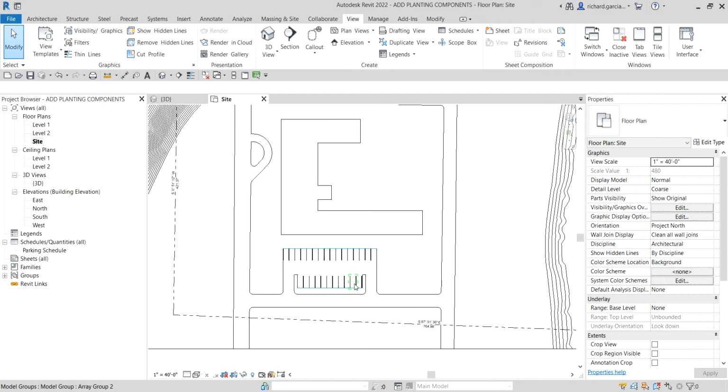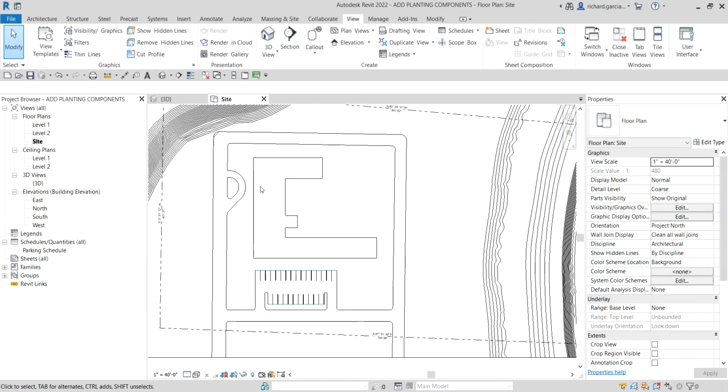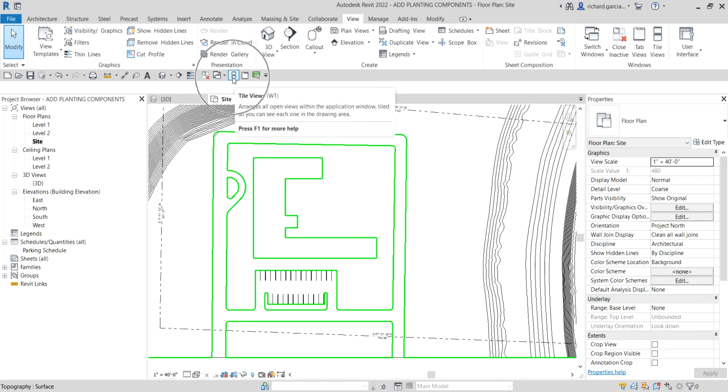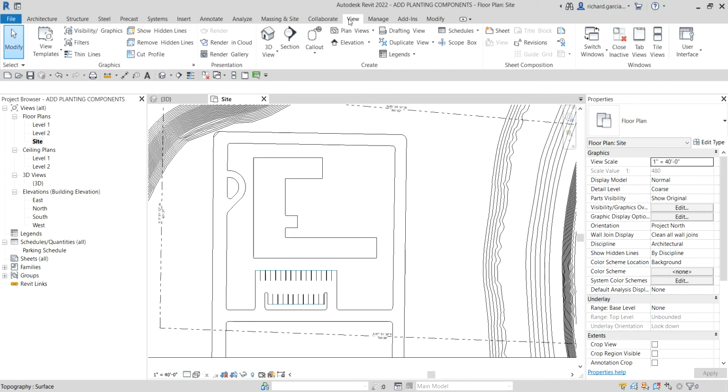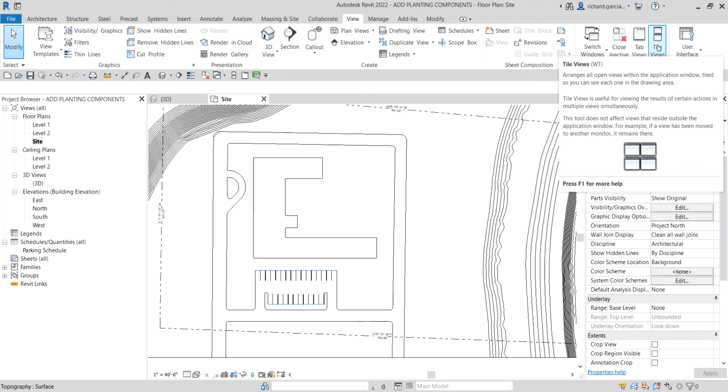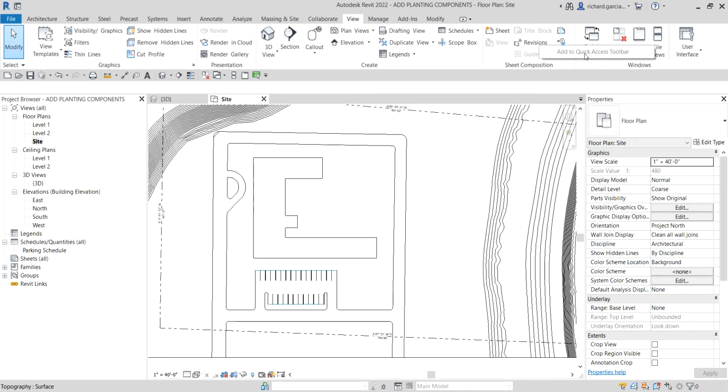Okay, and then after that, I'm gonna show also the 3D view. So I'm going to select here the tile views. And just in case you don't have the tile views on your quick access toolbar, you can go to the view tab and then you can select here tile views, or you can just right click and then if you want, you can select add to quick access toolbar, so that it will be placed here on your quick access toolbar. Another way is you can also type WT for the shortcut.